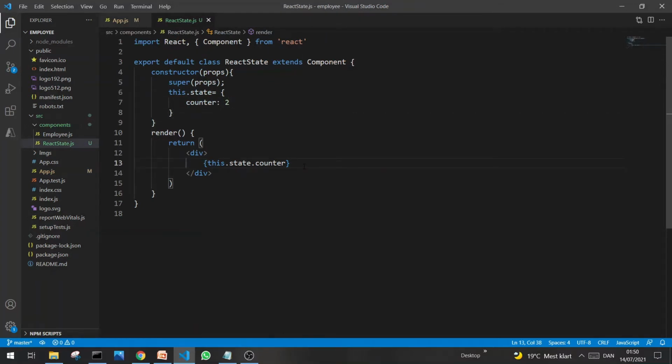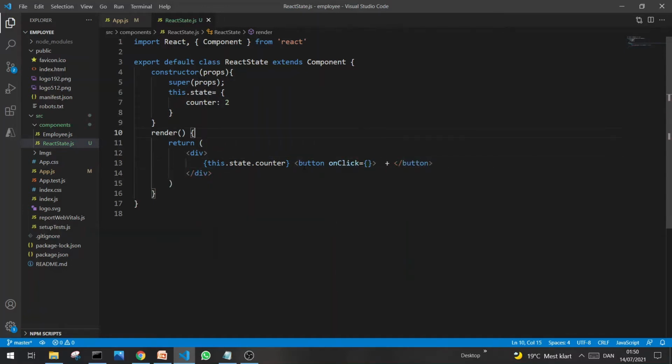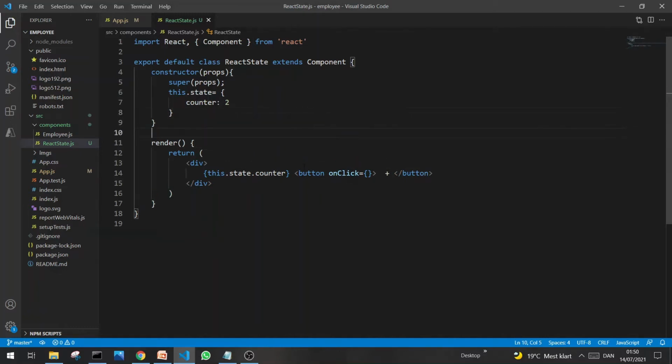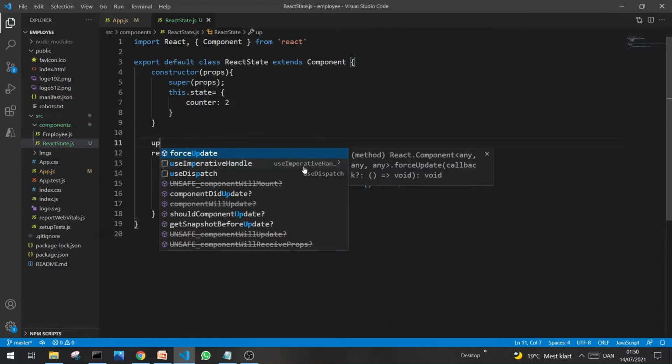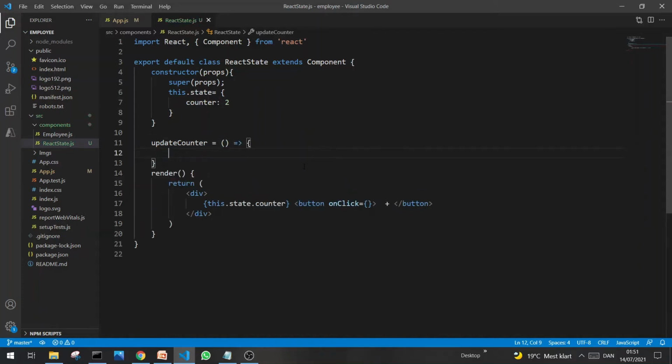Now I will add a button so we can increase the value in state, a state variable. So plus sign, event handler, click. Let's design a component, a function, event handler function, and say update counter, and now how we update the state.